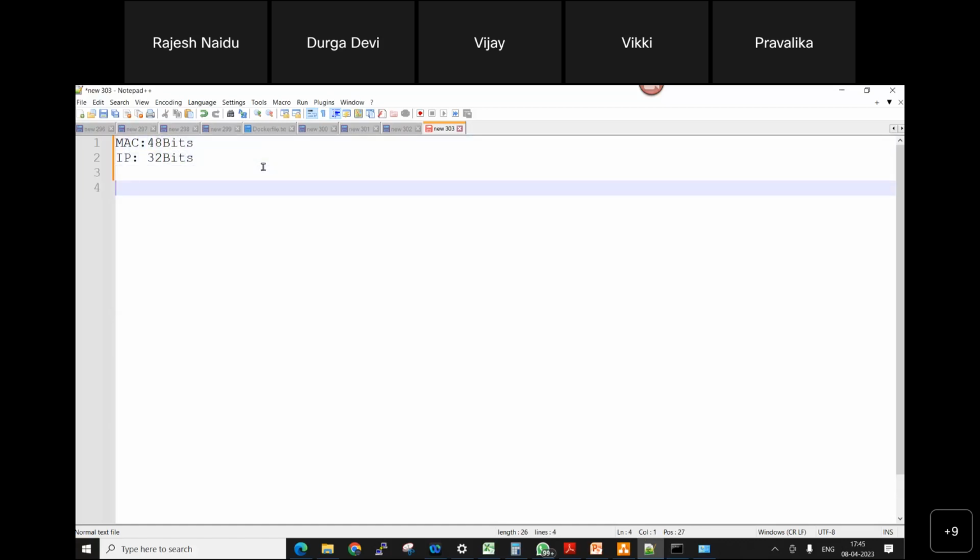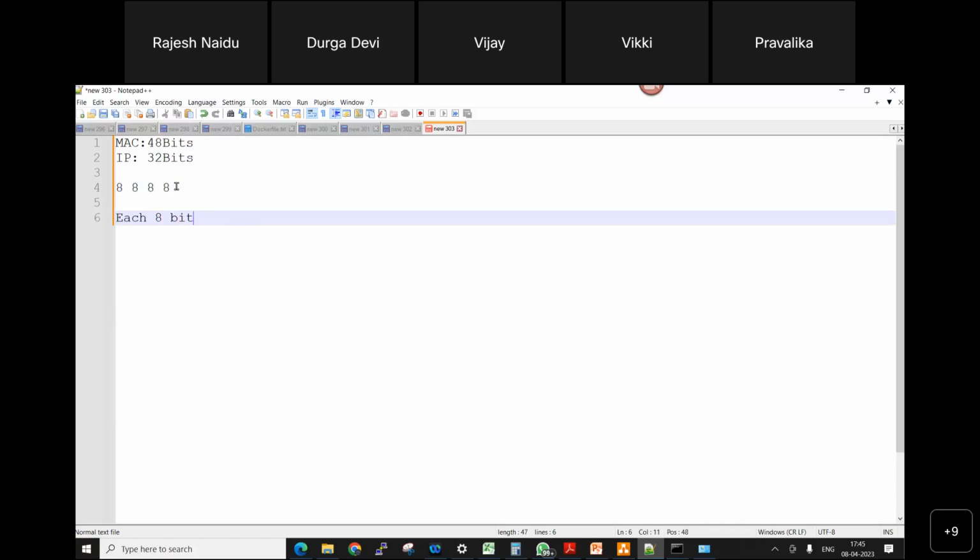Again, this IP address is divided into four equal parts, eight bits, eight bits, eight bits, eight bits. Eight parts means 8 bits. So each 8 bits we call an octet. Octa means number 8. Octet means number 8.